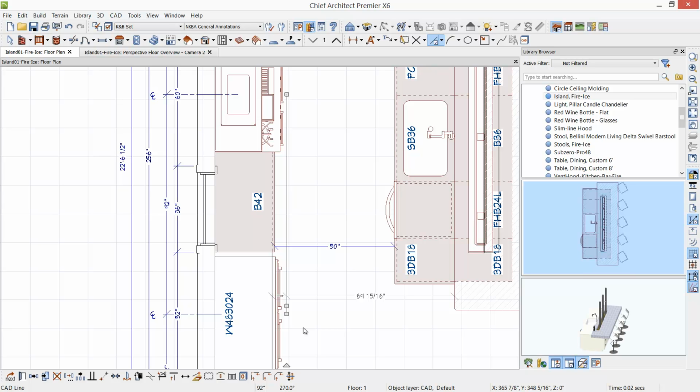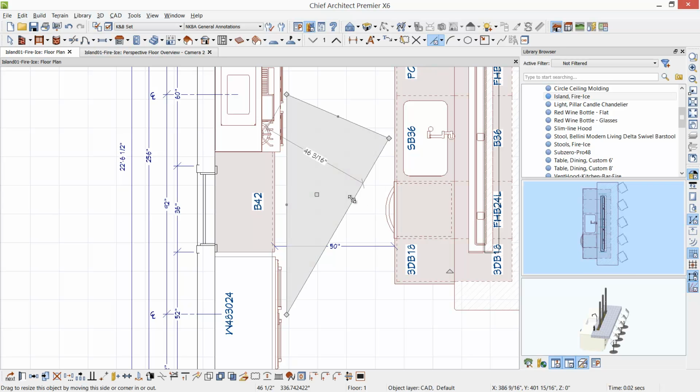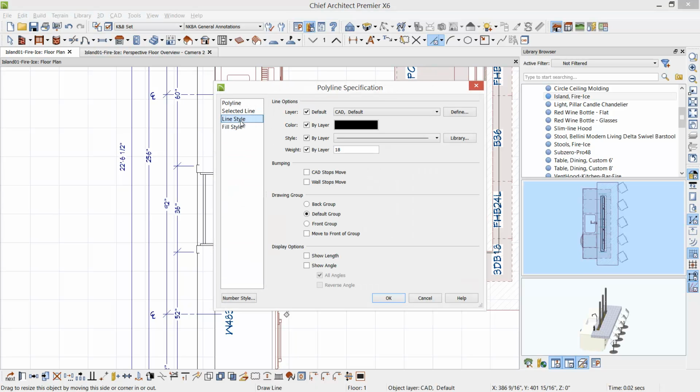Draw another line by pressing W on the keyboard. Pick up the center point of the sink, come over a little ways, and we'll snap that into place, and then we'll connect the two ends. So I've created this triangle, and it went probably on a default CAD layer. Let's just open this up. And each element that you draw can go on different layers. That went on my CAD default layer.